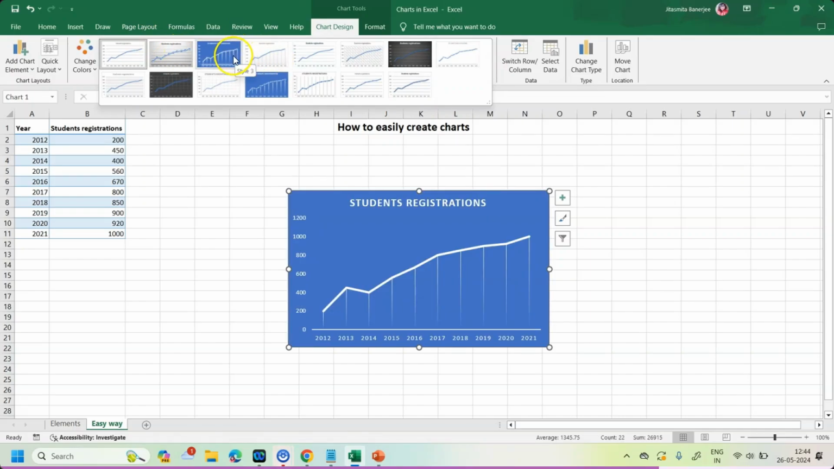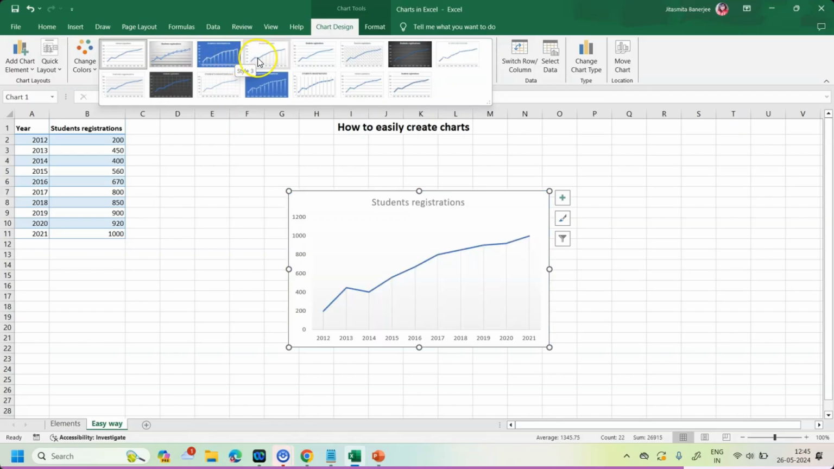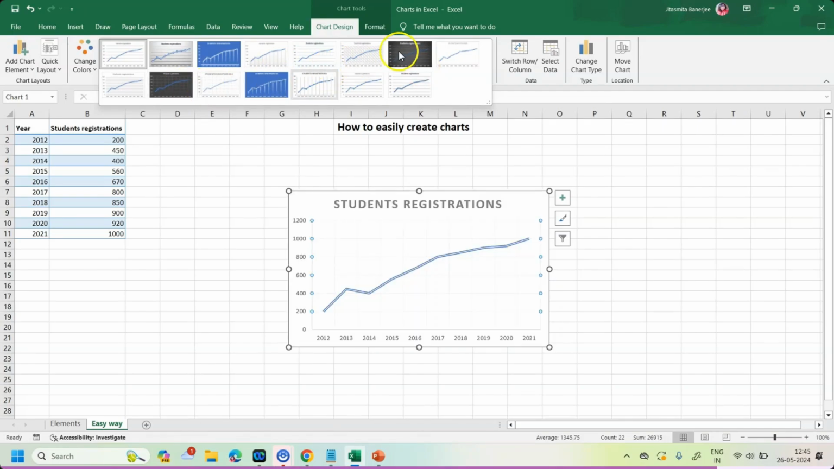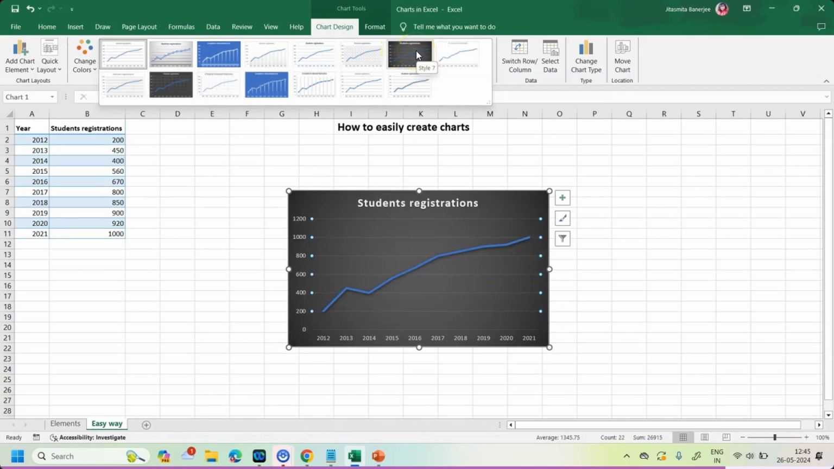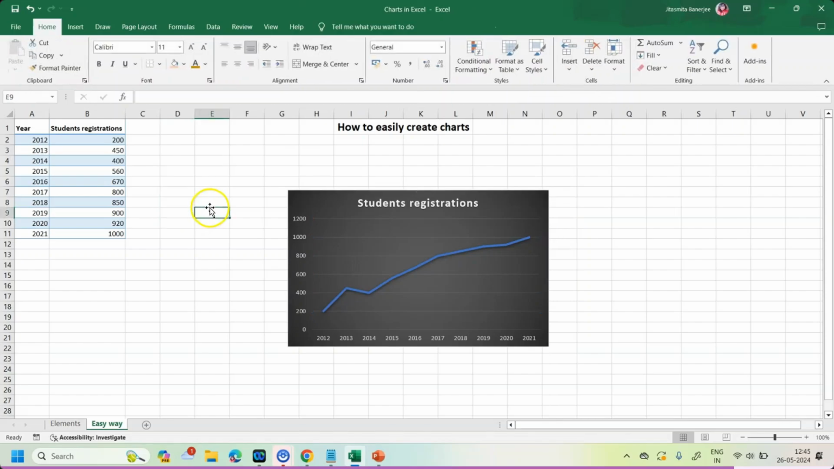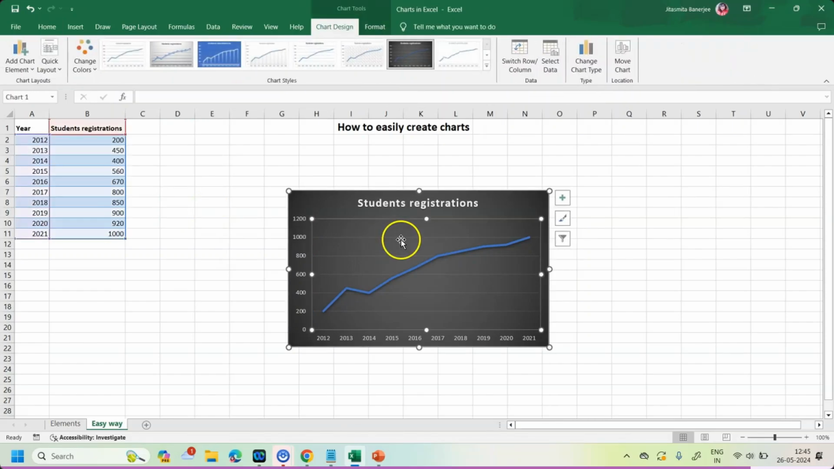Like this one, the background is blue, whereas the line as well as the horizontal and vertical axes are all written in white. Similarly, this one does not have any horizontal grid lines. So here we can decide what kind of chart style or chart design we want. Let's go with this one. So this is a simple way in which you can very easily and very quickly create a chart from a data set that you have.